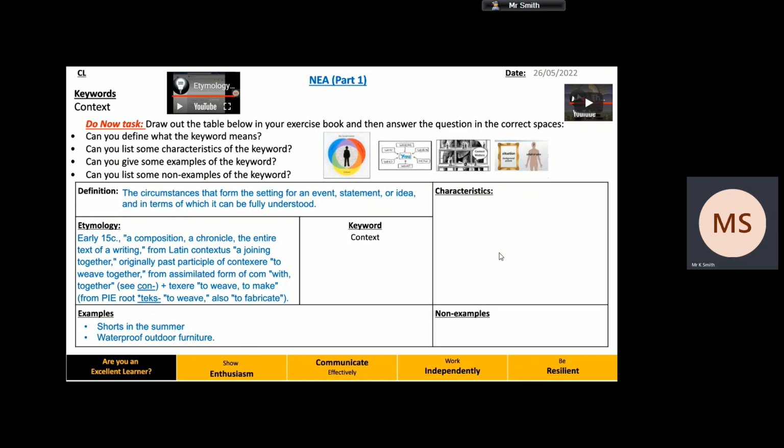So next thing, to help you fully understand it, is characteristics: describing words that help you really think exactly what context is, or describing words that link to the word context. So like word association. Maybe give 30 seconds on that, please.